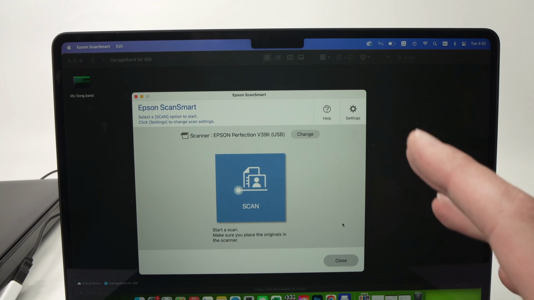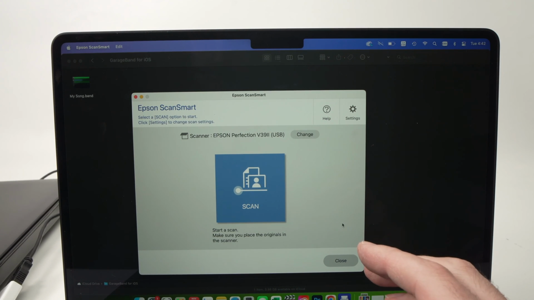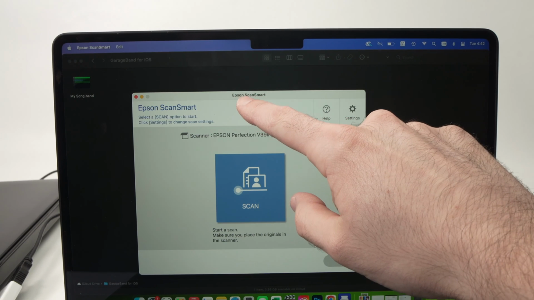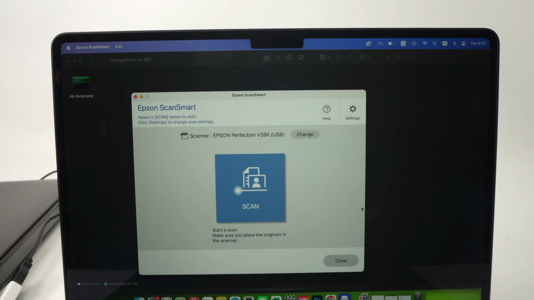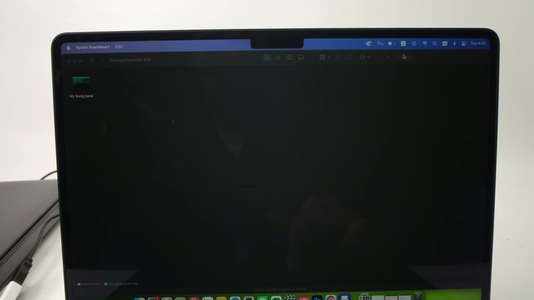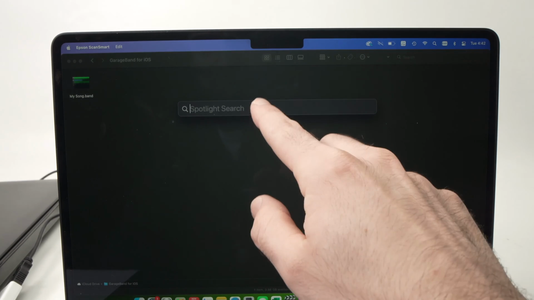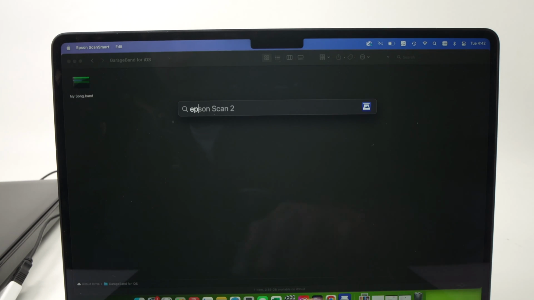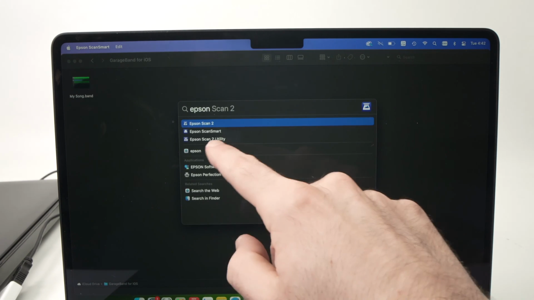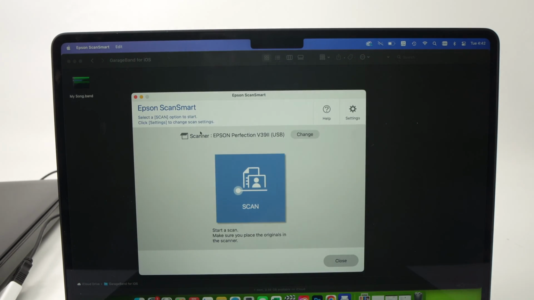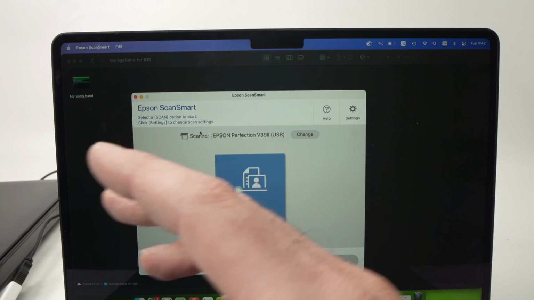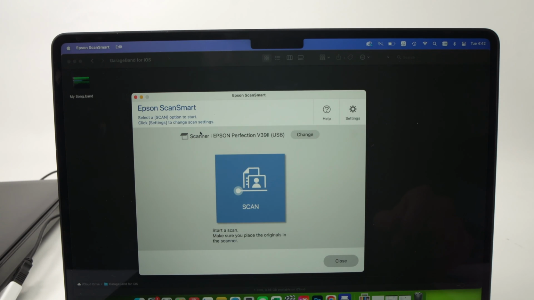Okay, so once all the software has been installed, you're gonna open the Epson Scan Smart app. If you don't know how to find it on your Mac, simply go over here where the magnifying glass is. Let me close it and type it over here. Epson Scan Smart. You should select this one. And this is the main software you're gonna use to operate the scanner with your Mac computer.